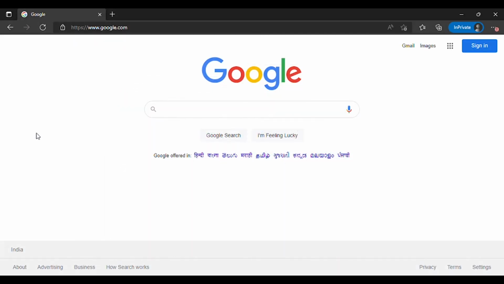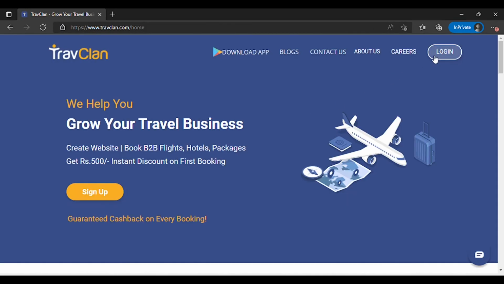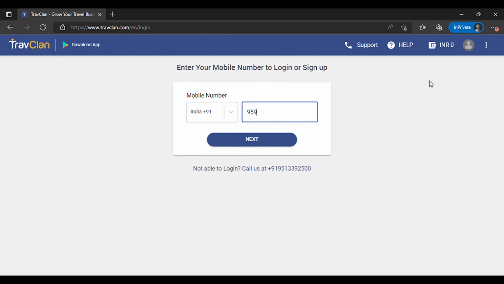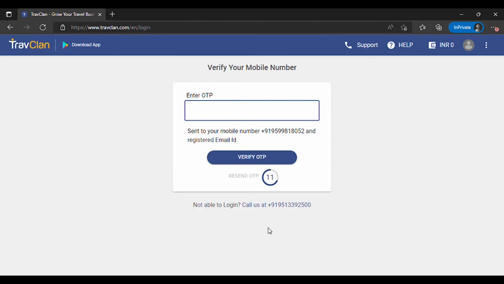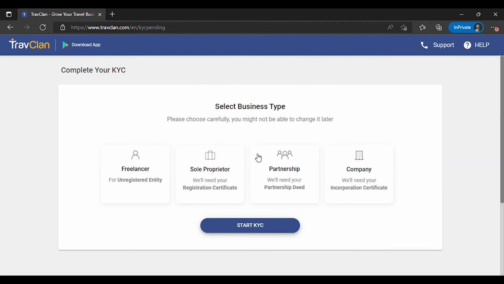Open your web browser and search for TravClan's website, which is www.travclan.com. To start the login process, enter your mobile number, email address, name, and name of the company and request for an OTP. You will receive an OTP on your device. Kindly enter and verify the same. Moving forward, you will be given 4 options: freelancer, sole proprietor, partnership, and company. Depending on your business model, you can choose the one that fits you the best.